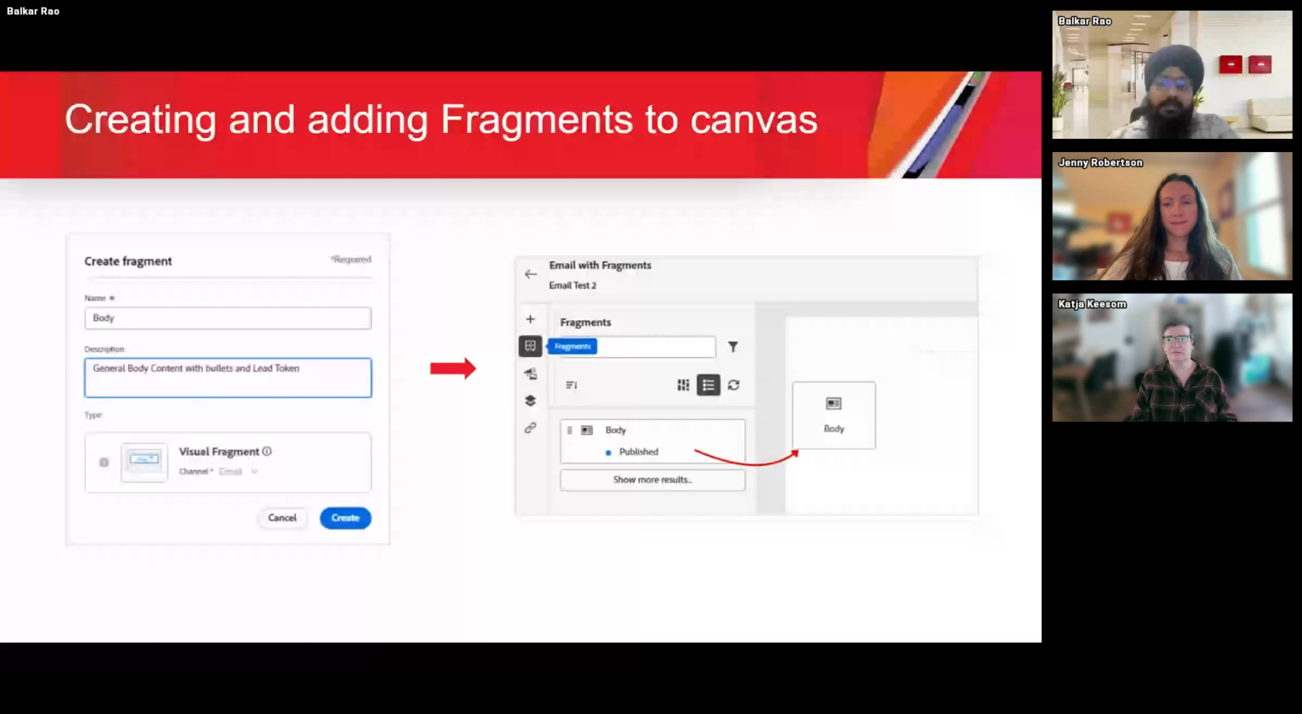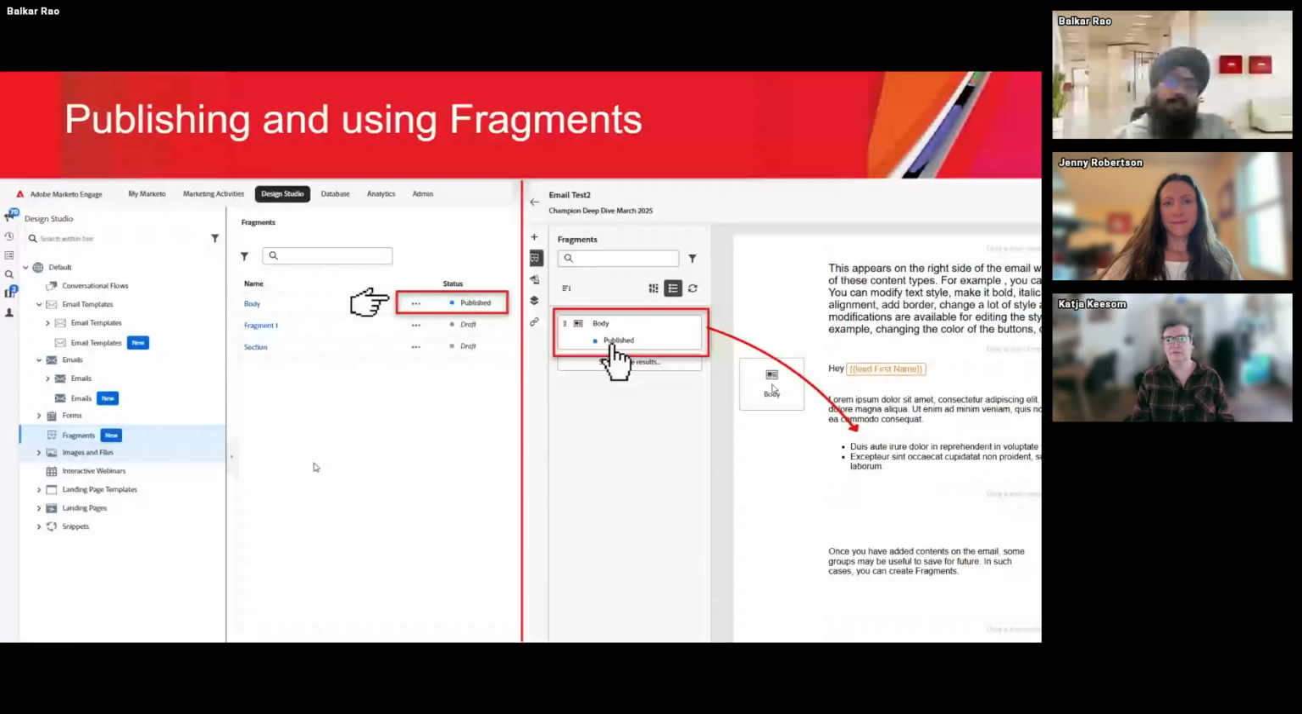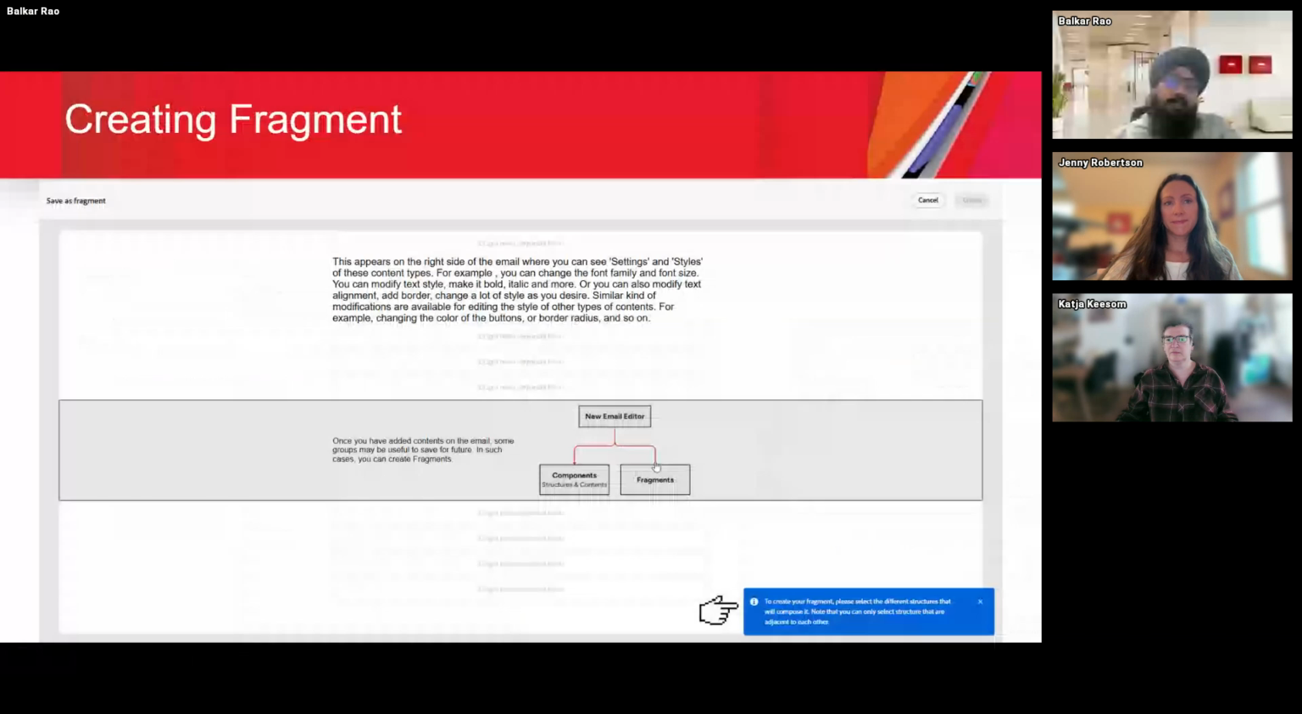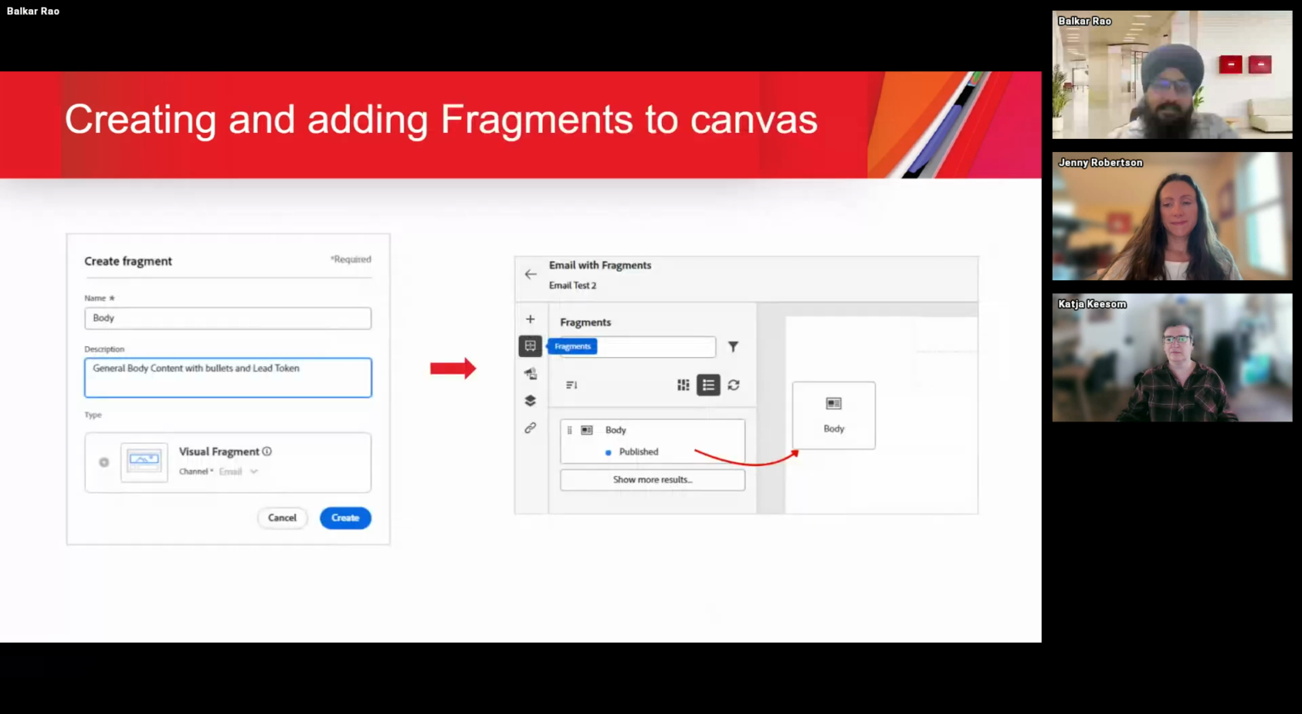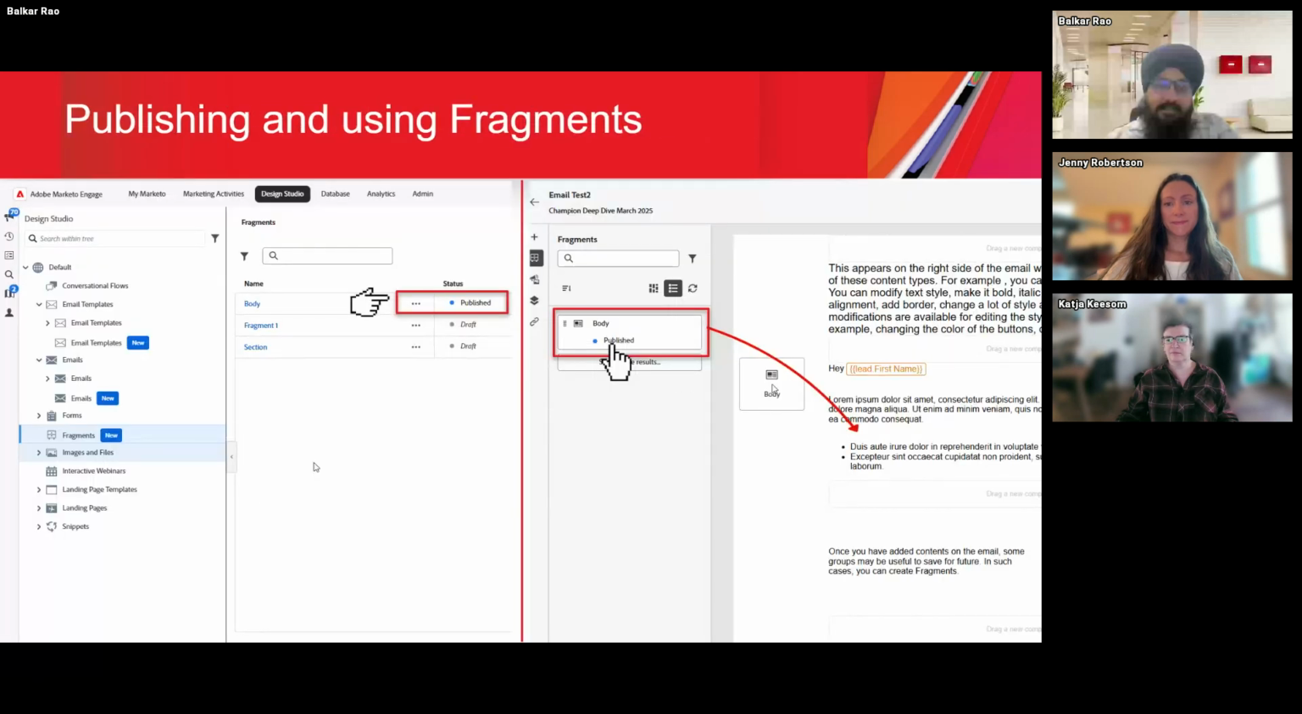But before it appears in the emails to be used in the dropdown, you need to make sure that you publish it. So once you create it using these steps, like selecting the structures and saving the fragment, it's going to appear within the fragments section, which you can see just below the email within the Design Studio. It's called fragments. It's also labeled new, but you do need to publish it, because if you don't publish it, it won't appear as an available section to be used. And on the right side, you can see it appears as body published, which I can simply drag and drop to the canvas, where I'm not using the basic steps of defining the entire structure, but simply using a fragment.